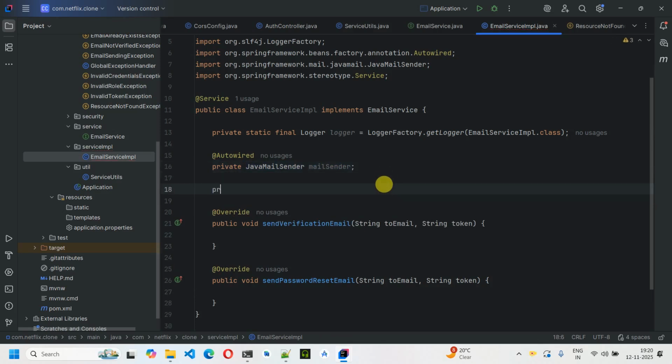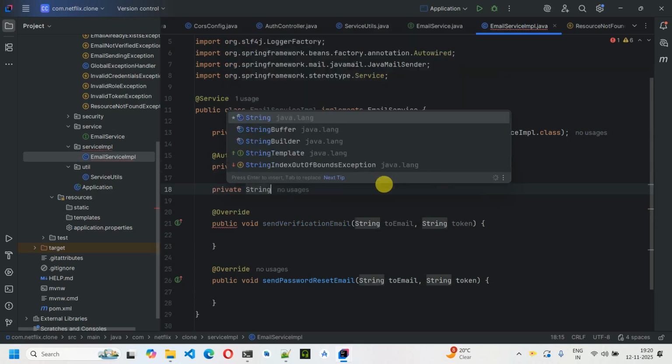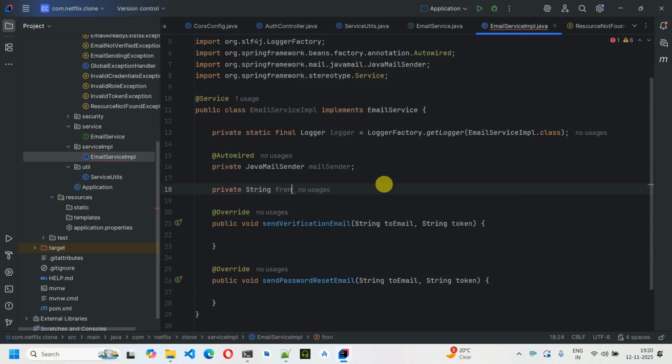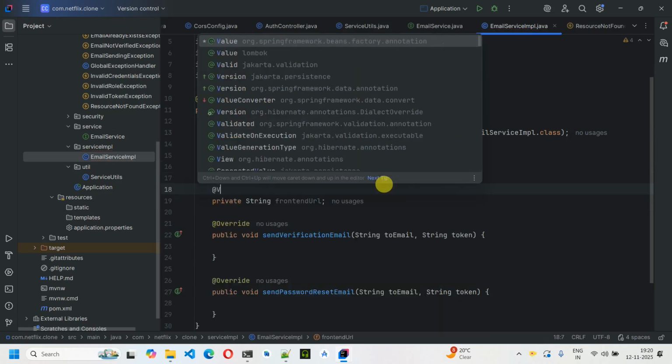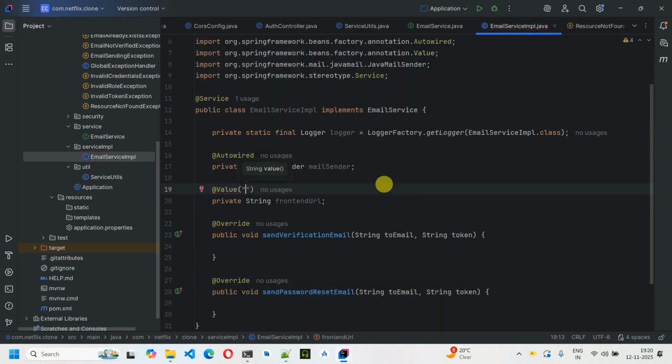Okay. Next thing, we need the front-end URL. So for that, we have to declare one variable, private String frontendUrl, and with this one we have to add the @Value. In the value we will put from where you have to fetch. So this is app.frontend.url, and if this is not available in your application properties, we have to put a default one. http://localhost:4200. This is the one thing.